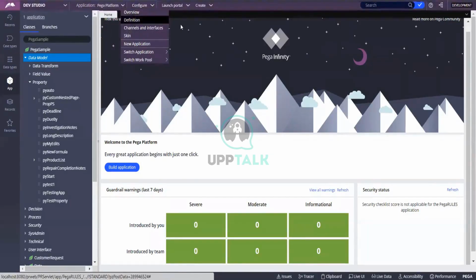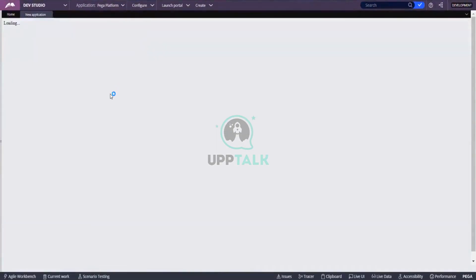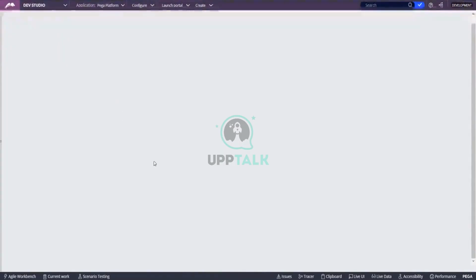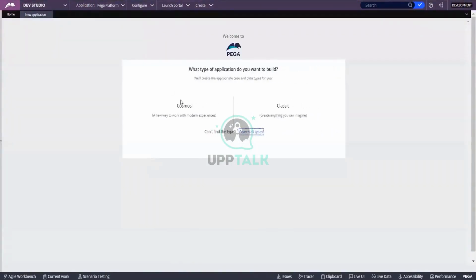This part is not that important, but you just need to know the navigation, how to do it. You can click on a new application. Before that, is there any general setting or setting up of environment? Not required. Directly new application, right? Before this, you can create an operator ID.